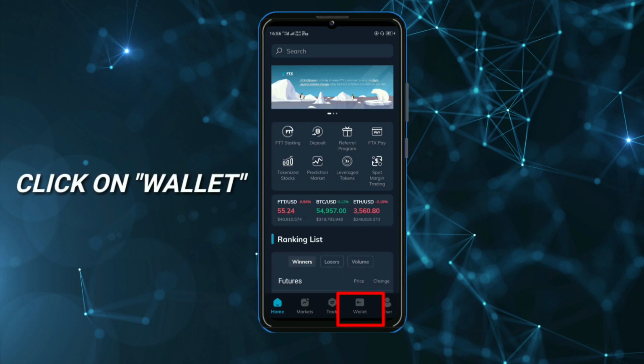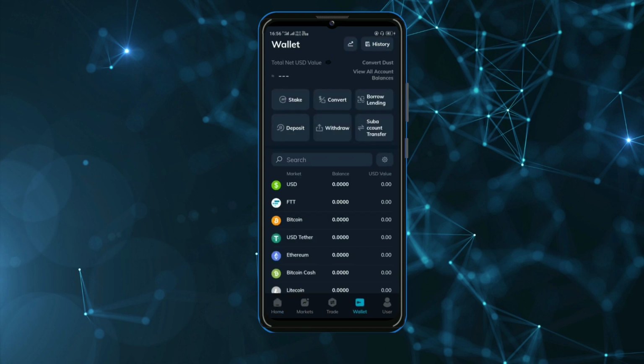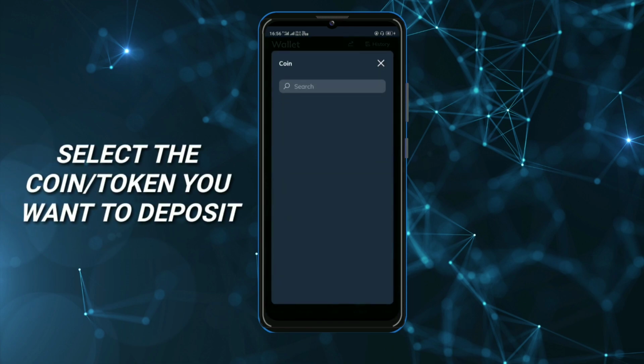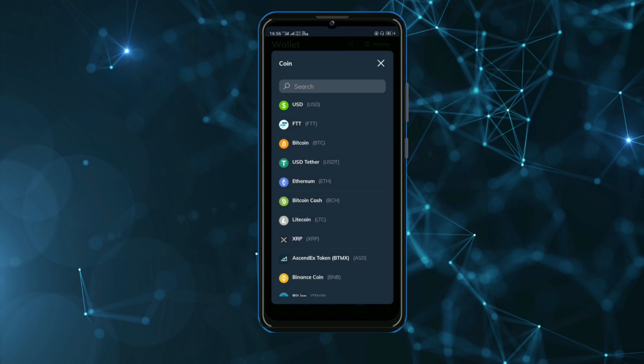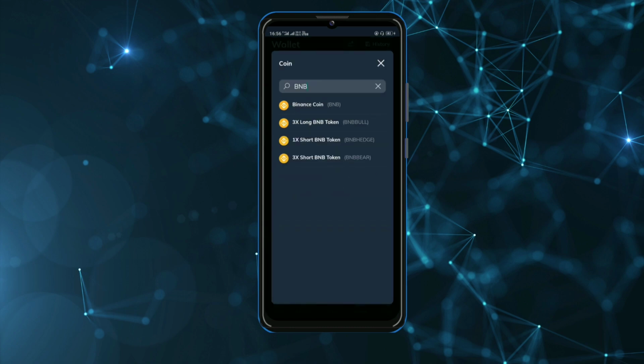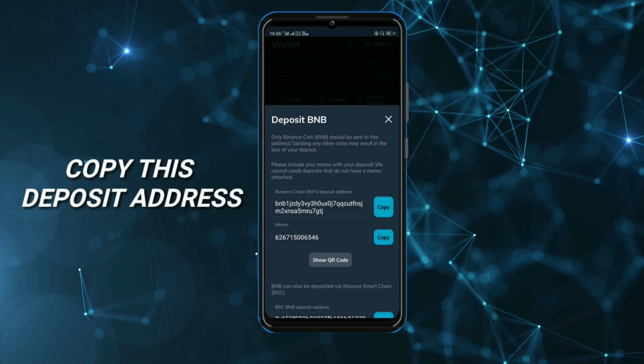Click on Wallet. Click on Deposit. Now select the coin or token you want to deposit. Now copy the deposit address.